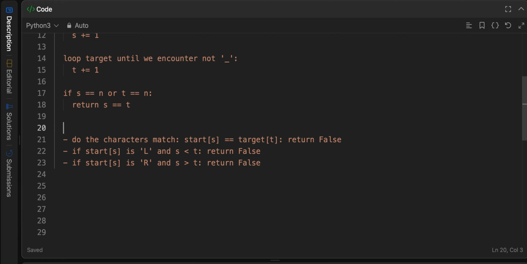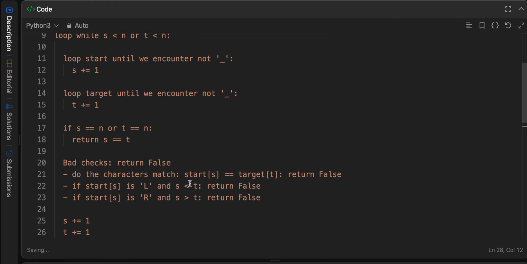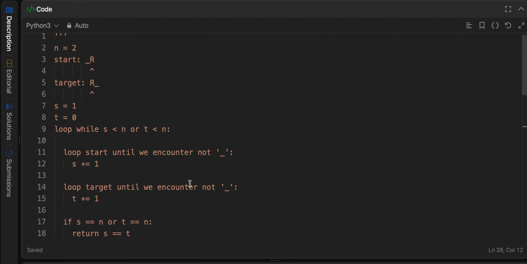Bad checks. And if we see any of these, we can just return false. Otherwise, things are okay, so we can just continue on. So we can progress the starting index and target index. So S plus equals 1 and T plus equals 1. Okay? And if we've finished this loop and there aren't any issues, then we can just return true. And that's the algorithm we'll be using to solve this problem.